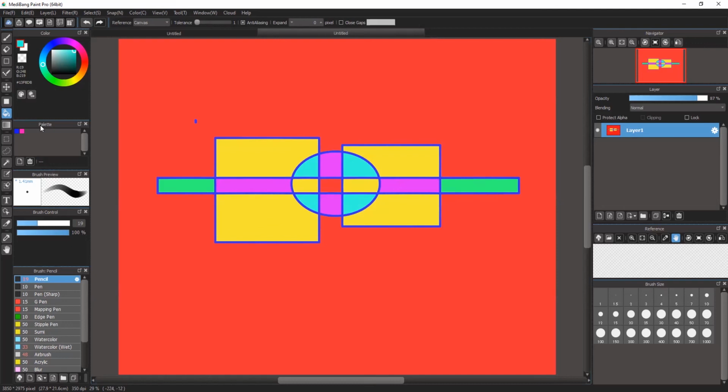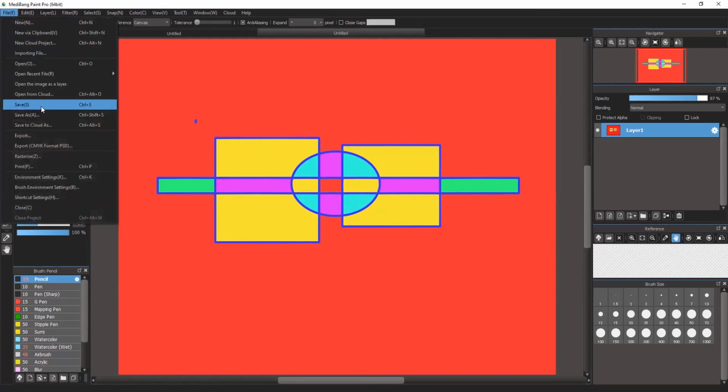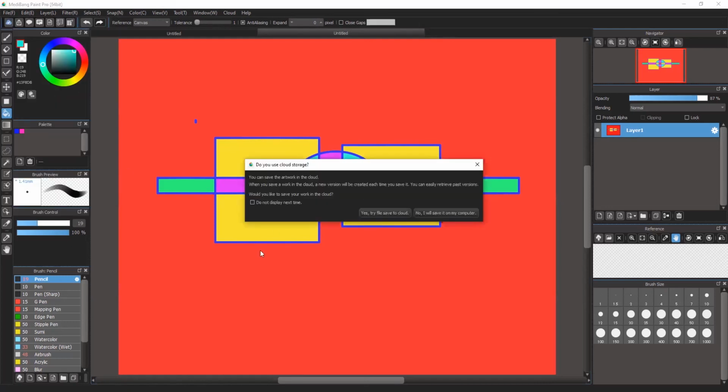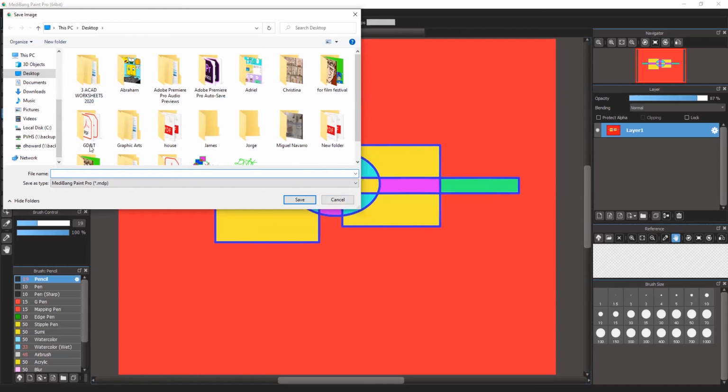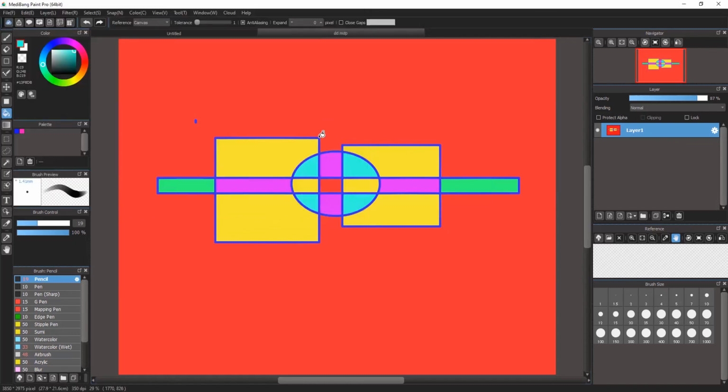The last thing you're going to do is save your work, and that's pretty straightforward. You just go to File and Save, and I would save it to your computer. So you would say, no, I will save it on my computer, and then pick a location to save it, give it a name, and hit save. So there you go. That's all there is to it.